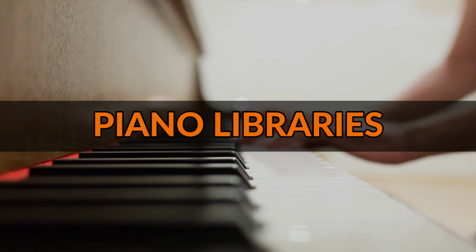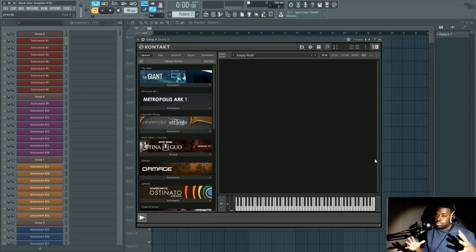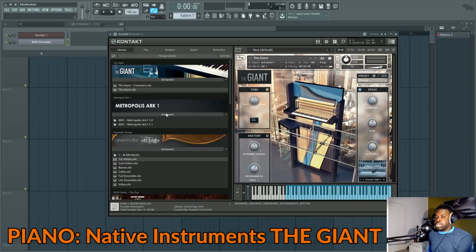Now let's transition to piano libraries. The one I use the most is the Giant. The Giant is the piano library of my choice. I use it every single time and you can hear it in every one of my songs. If you hear a piano, it's the Giant pretty much.